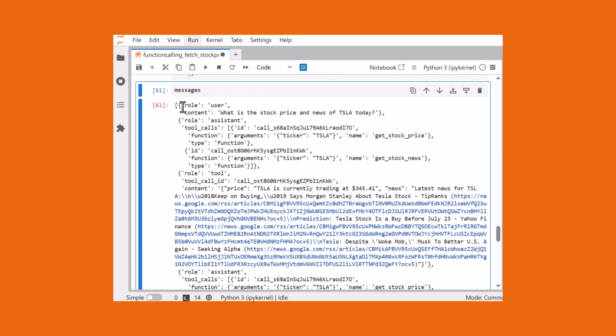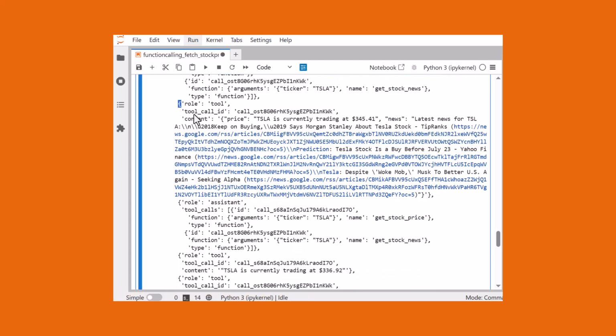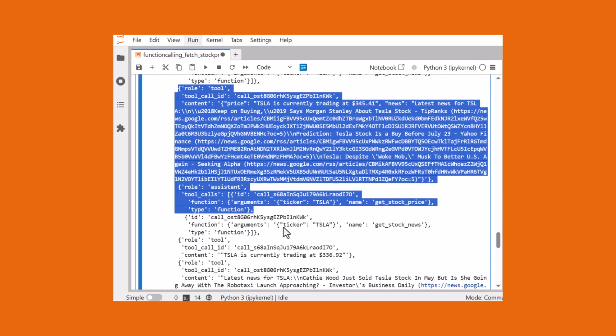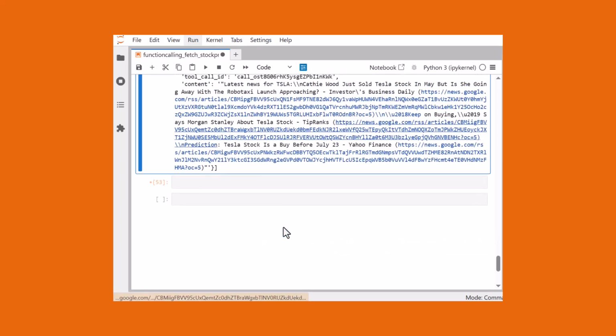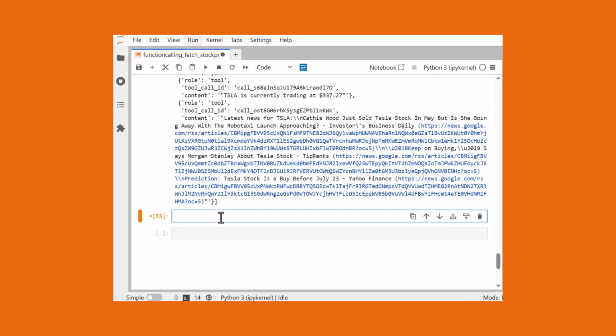Let's see the final value of messages. Complete history over here. Initially we sent as a role user: what is the stock price and news of Tesla today. The second message was sent back from the assistant, with the information on what tools were identified, and the third message is with the information of tools which were executed and the results returned by them. Now these are the results. This is the message which we are ready with, and now we have to send it back to the chat completion API so that the LLM can return the result in natural language which can be returned back to the application from which the prompt is coming.